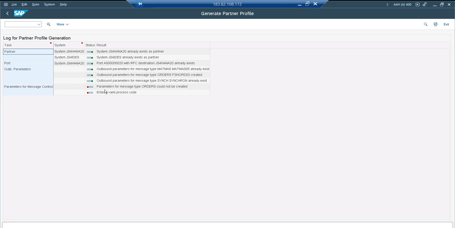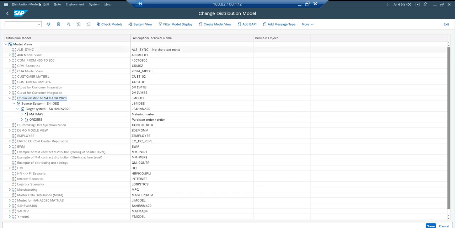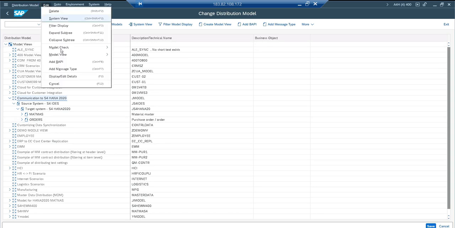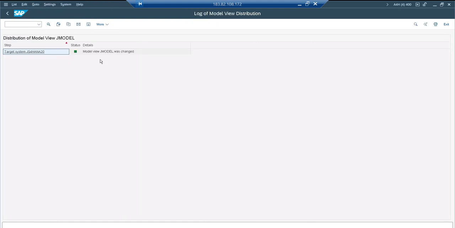For the time being, just ignore these two errors. I will explain what this one is later. I am just looking for only this line. The outbound parameter for the message type is also added in my model. Just go back and distribute it: Edit, Model View, and Distribute. Okay, enter. So the model was changed.